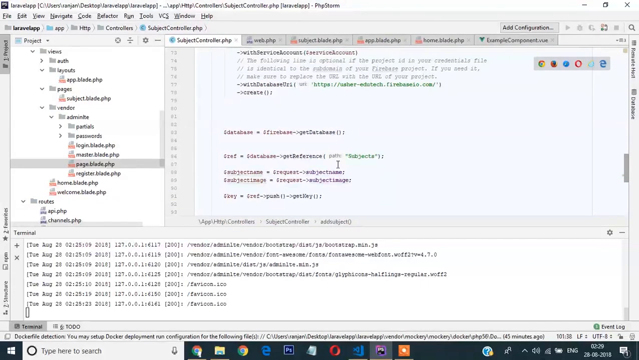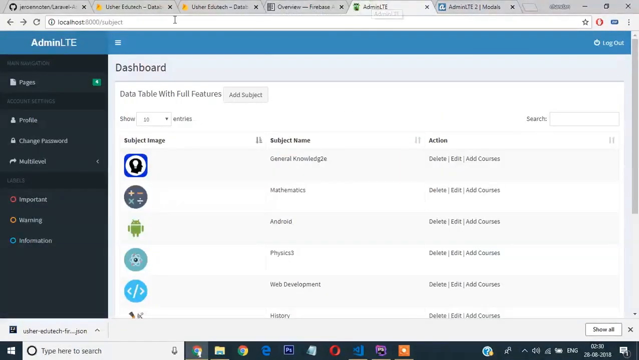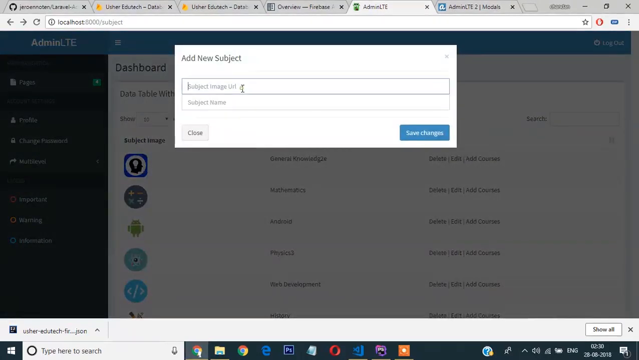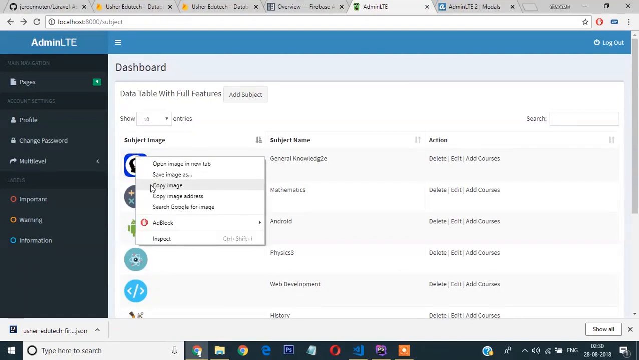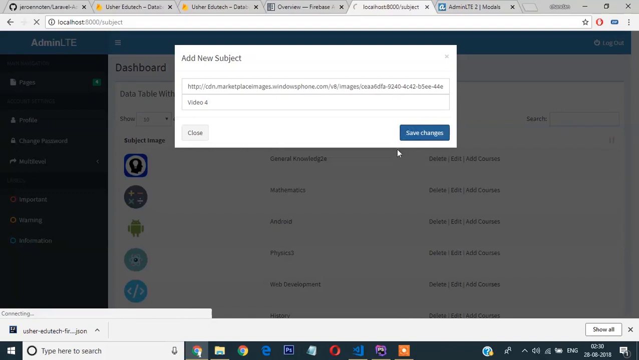So let's quickly test our code, whether it is working or not. I need to reload this thing. Okay, I'll just click on this add subject. I'll just take this image, copy image. Oh, sorry, I need to take copy image address. And the next thing I need to write is subject name. Suppose the subject name is video 4. Save changes.